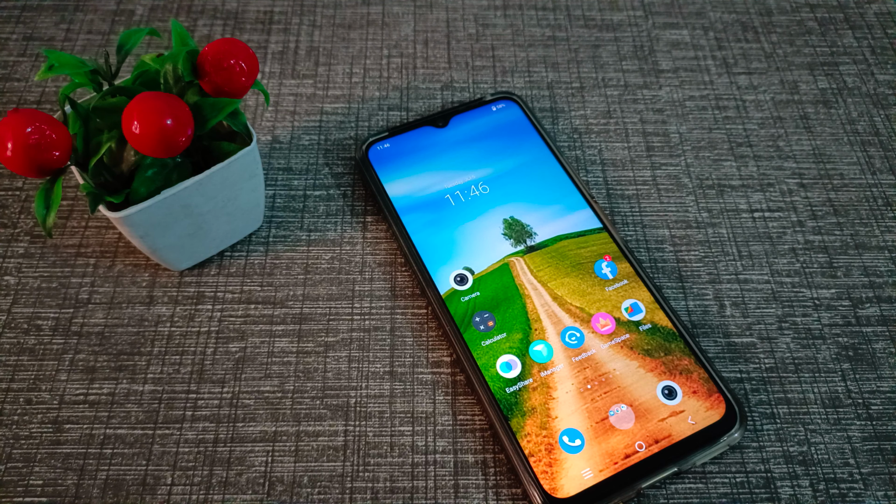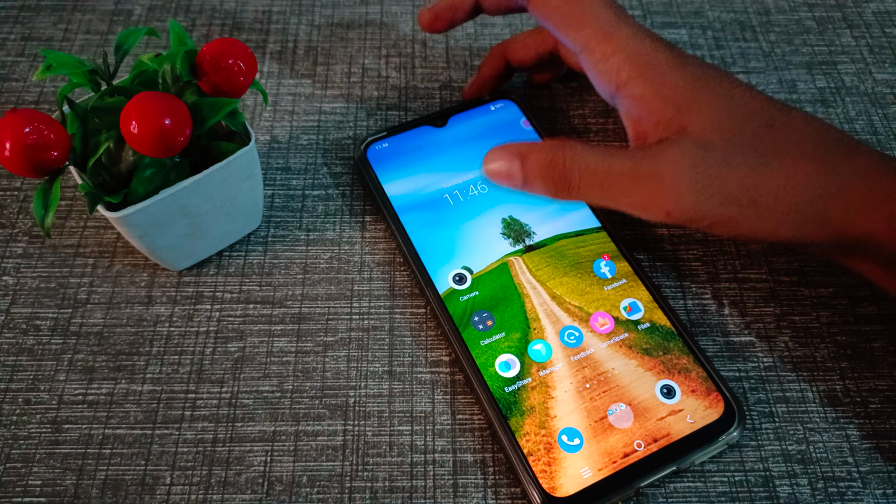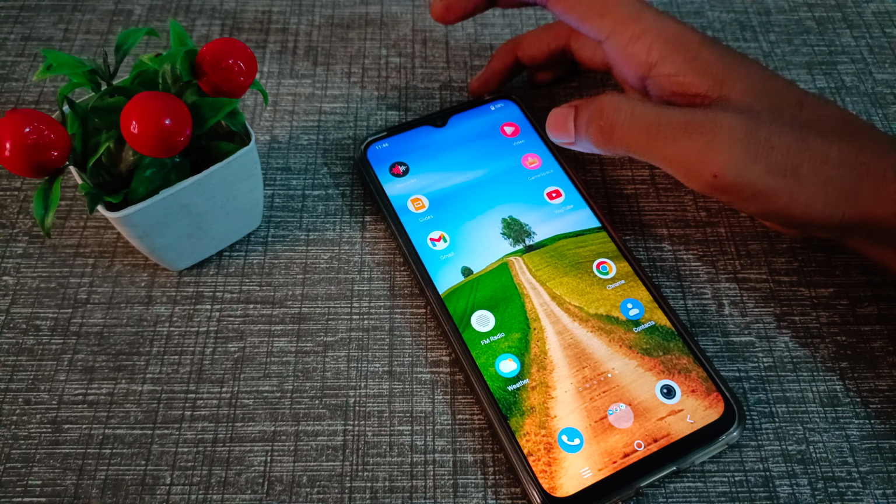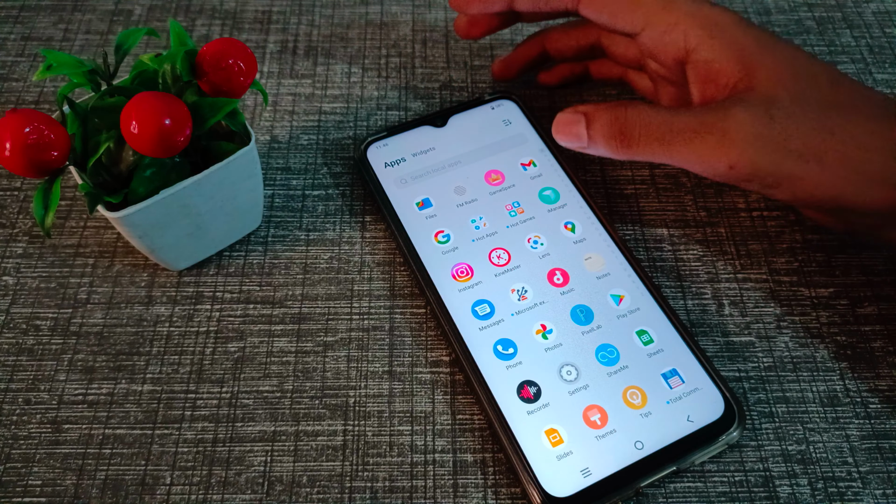In this video, guys, we are going to talk about how to set Hindi language in our Vivo phone device. If you want to set Hindi language in your Vivo phone, you can set it. And guys, now let's see how to set Hindi language in our Vivo phone. In this video, guys, I am going to show you.